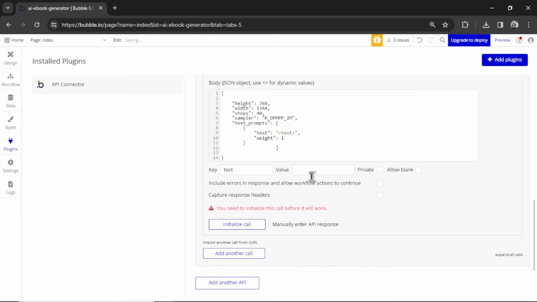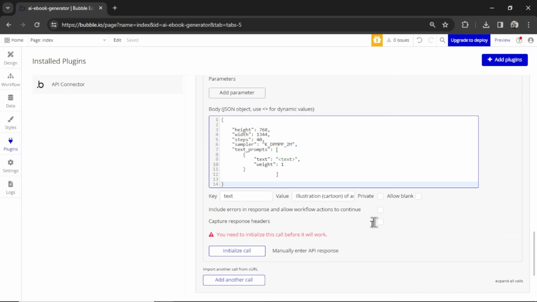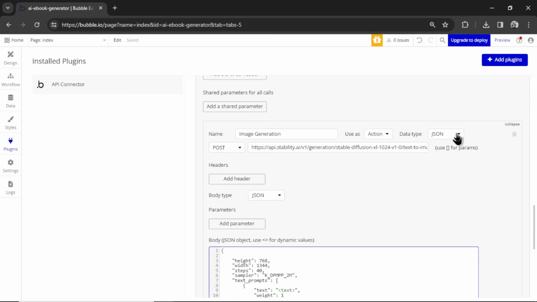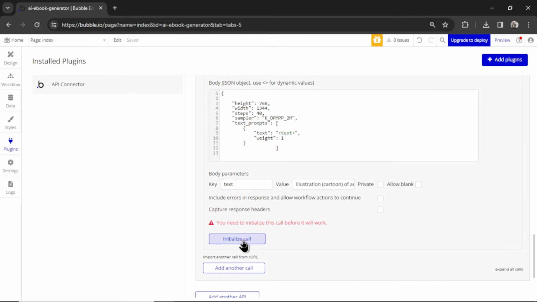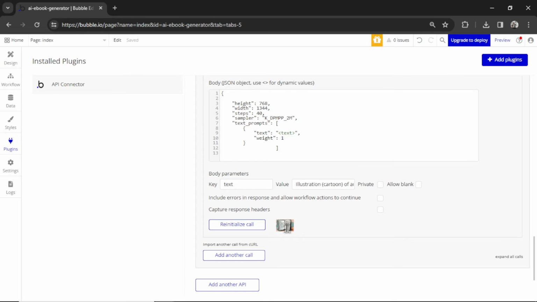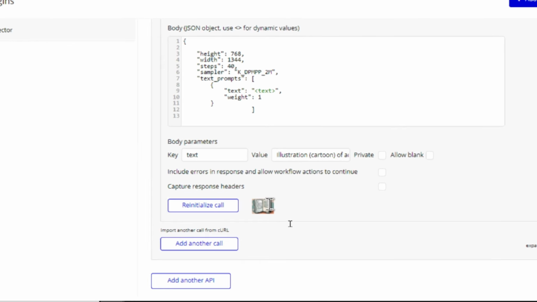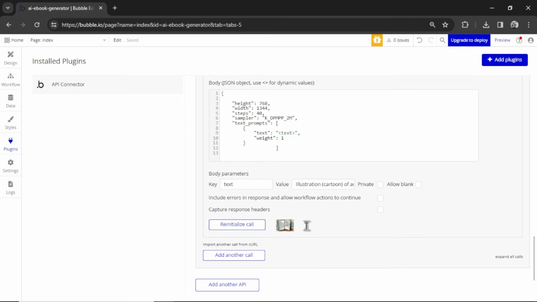So uncheck private. Again, this JSON body, look in the video description below. You can just copy and paste it. And let's use the same prompt that we used for DALL-E 3, cartoon of an ebook. Sorry, one mistake. Scroll up here and instead of JSON, we actually are getting an image. All right, now we can initialize the call and we get a really small image that you can't quite see. This is because we're working within the API connector, but let's test it in our app.